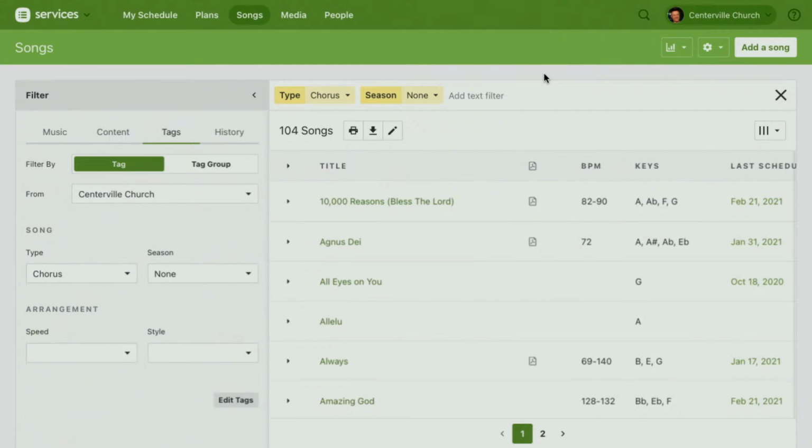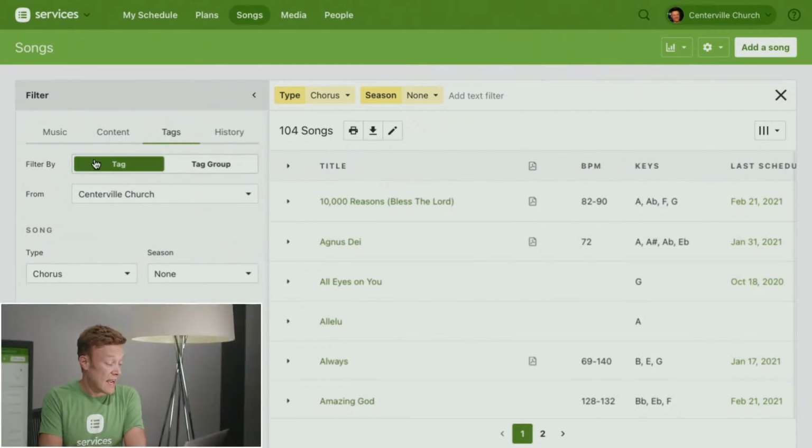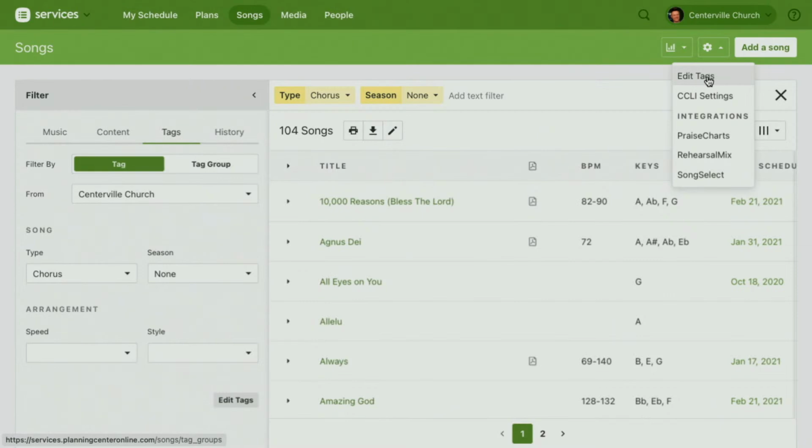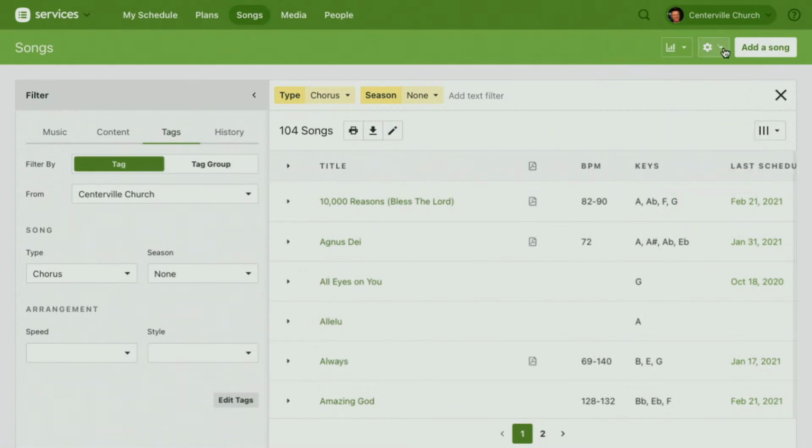Now, if you want to edit your tags, when you're filtering via tags down here, there's an edit tags button. Or you can also go to the gear up here where you do setup for your songs page, and that's where you can add your tags. There are also lots of reports up here. So if you ever have to report to CCLI, you can get your copy activity.